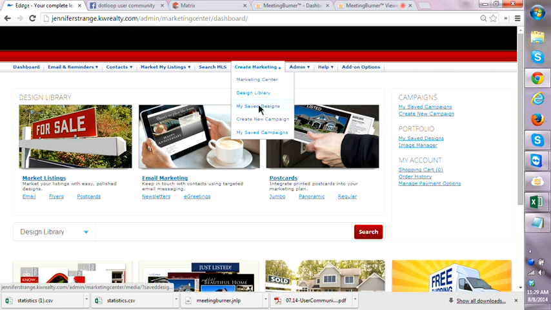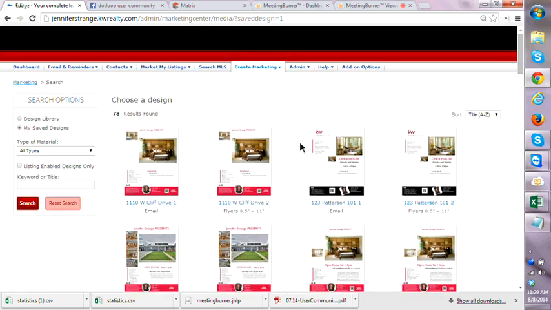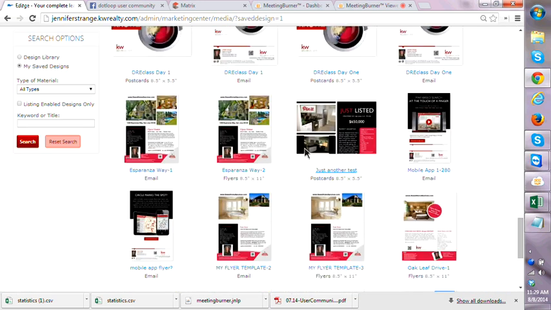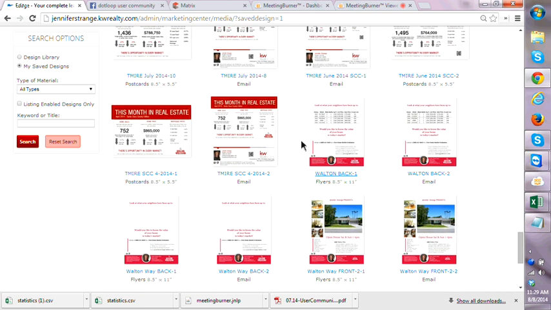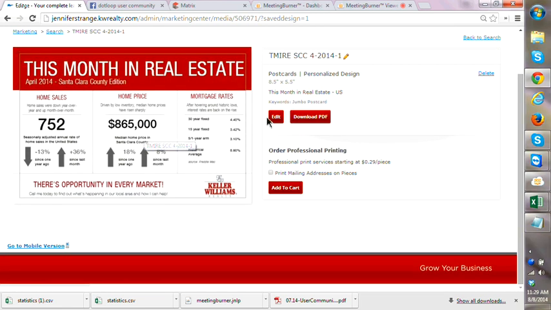And what I want to do is go to My Saved Designs, because I have designs. Now this is an email. Notice this is a version of it that's a postcard from the past. And here's a version that's an email from the past. And what I might want to do is to simply make a new postcard. And one of the easiest ways to do that is you click on one of your old postcards and you click on edit.